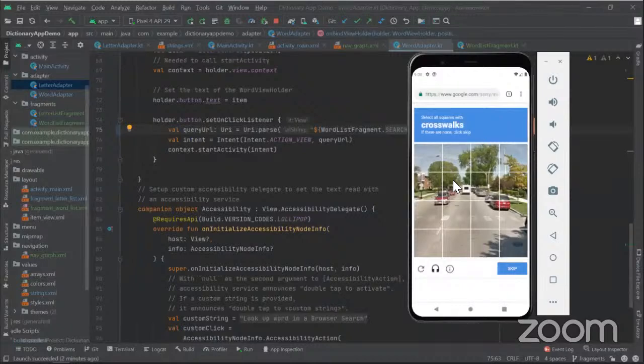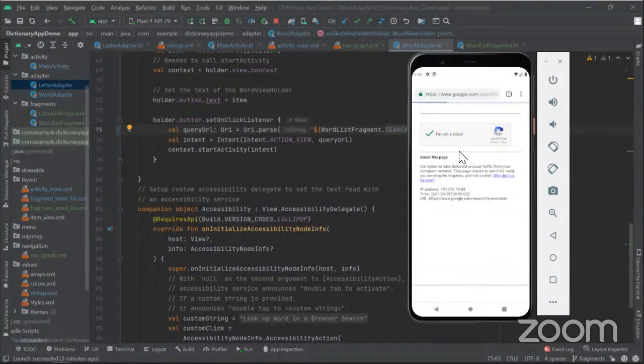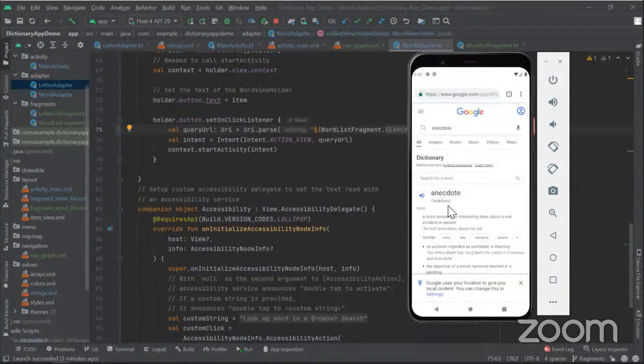How many of us are tired of saying this thing? Okay, sorry. With bicycles, is anybody saying bicycle here? None, so you can skip it. Okay, so yes, it now searches for anecdote. So that actually works.